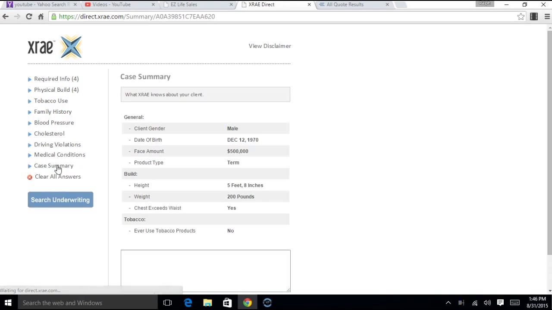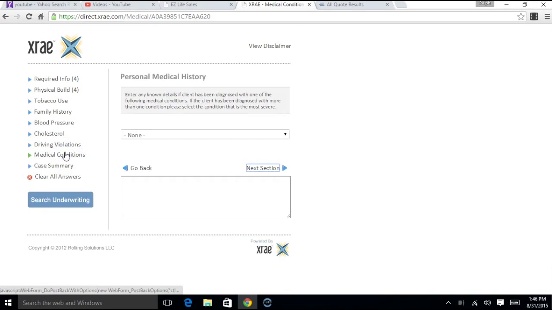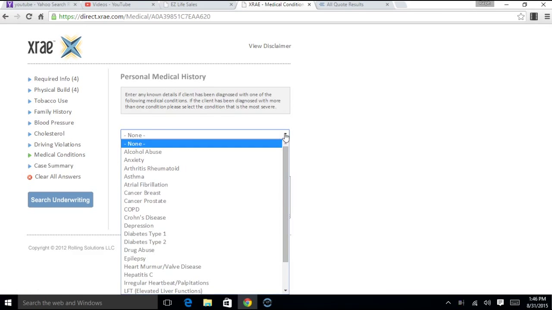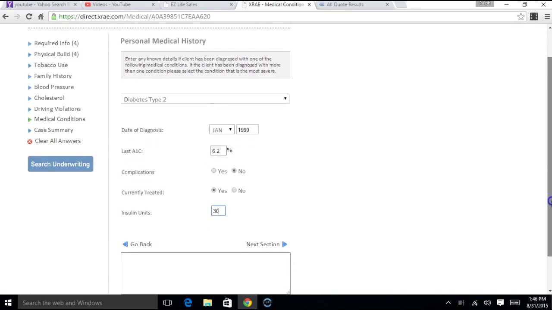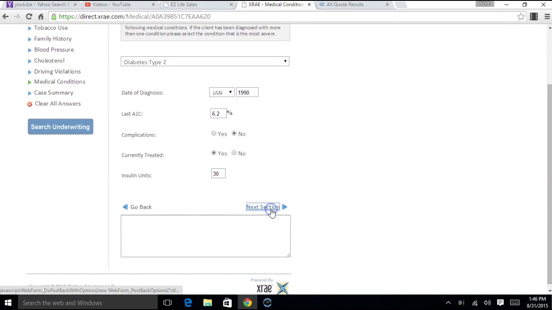I'm just going to go to the medical conditions here, and I'm going to put in type 2. And I'll just use some generalized answers here. Date of diagnosis, let's call it January of 1990. And his last A1C, let's call that 6.2. No complications. In other words, the person hasn't crashed or been hospitalized for that diabetes. He is currently treated. Let's just say he's taking 30 insulin units per day. All right. Say next section.